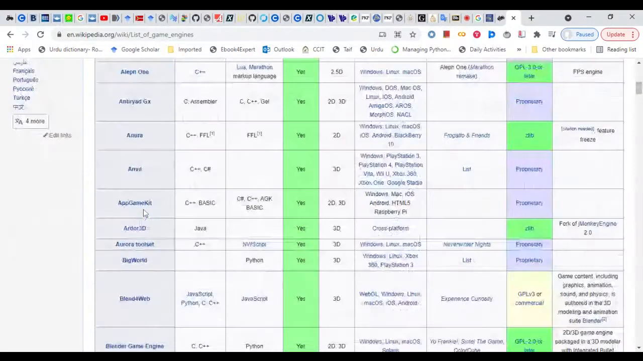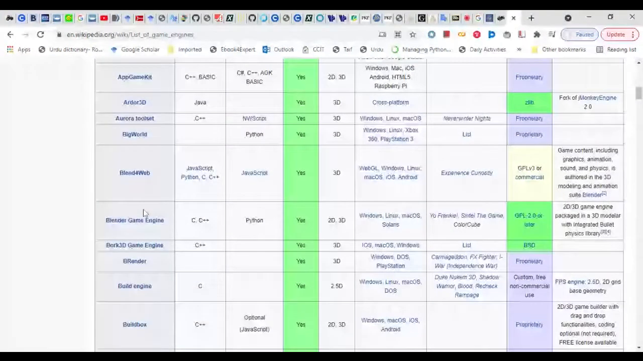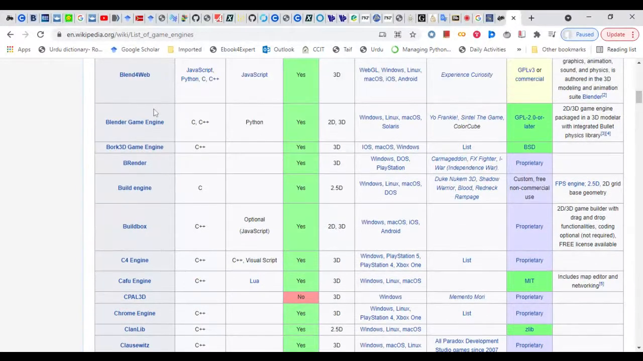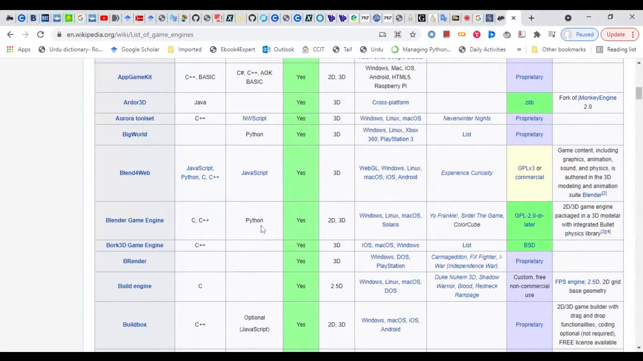Alamo, similarly we continue, Anura, and you can see this is a huge list. Blender game engine was there, but I believe that they do not do it anymore. So you can write in C, C++ primarily, you can also write in Python. It supports 2D and 3D types of games, both. It is cross-platform for Windows, Linux, Mac OS, and Solaris. These are some of the games.